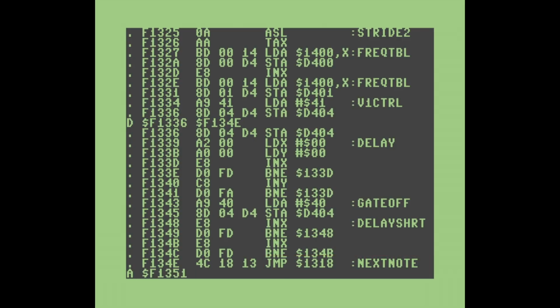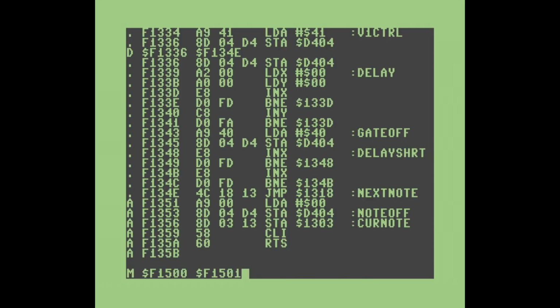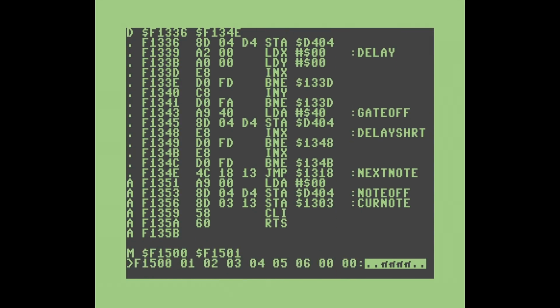The last part of our code is the exit routine. This simply turns off voice 1's oscillator and resets the current note to 0 before re-enabling interrupts and returning to the caller. Now that our program is entered, we can type in our two tables. The first one at 1500 hex is the song table, and for now, we'll just put in the notes in an ascending major scale.